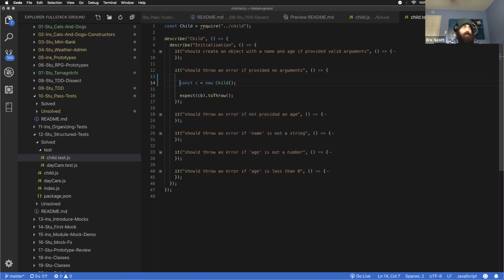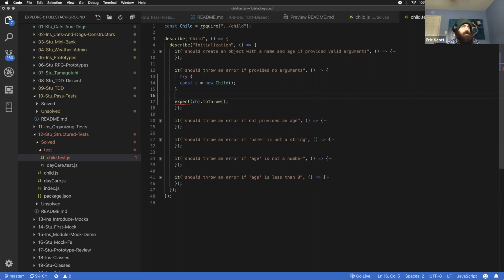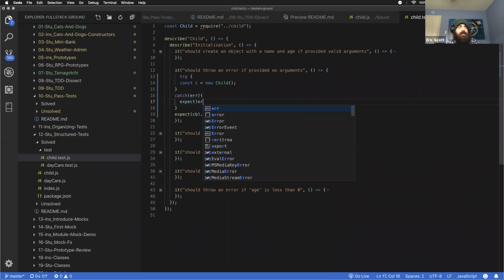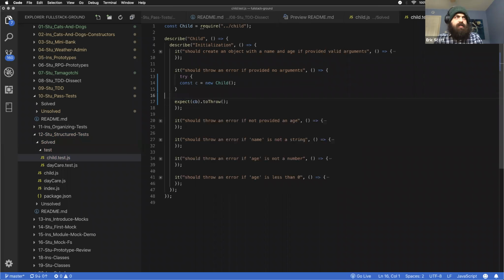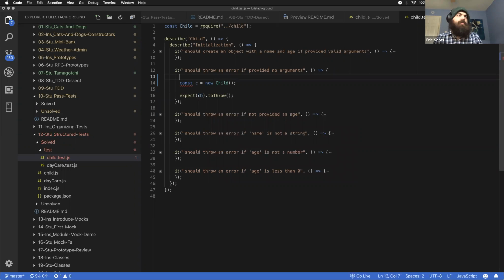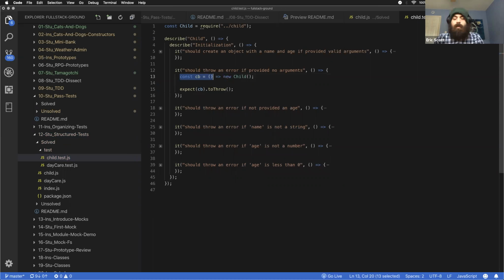Sometimes you'll see it in other frameworks where people will say try catch the error themselves and then expect the error to be something like that. You'll see things in that format as well. That's just not how Jest does it. Jest is expecting a callback most of the time, or at least that's the convention. You could probably still make it work if you wanted to. So that's the convention, where you create a function to do the erroneous behavior for you. We'll see that in here.